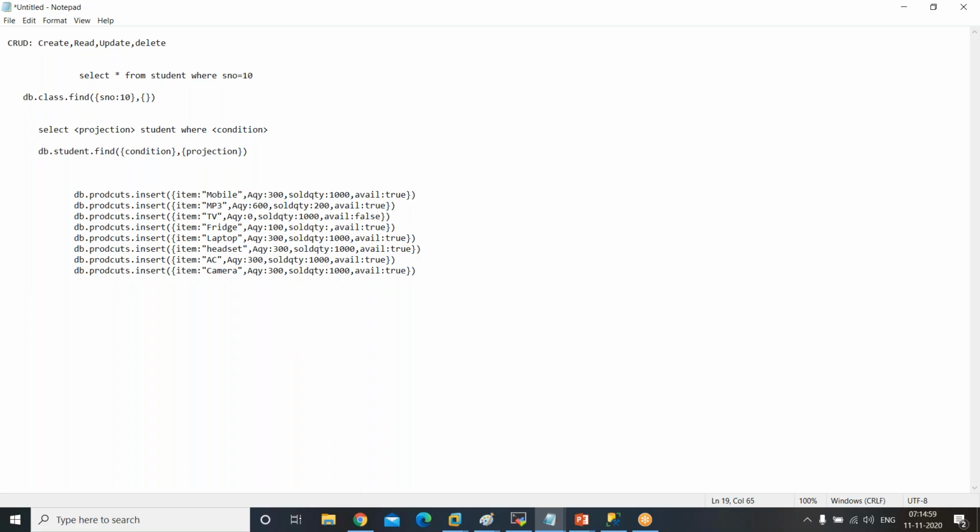Ravi, the condition shouldn't be in double quotes. This is not a condition, it's just a boolean value. When you are writing available quantity, you are writing true and false. Booleans and integers don't require double quotes.